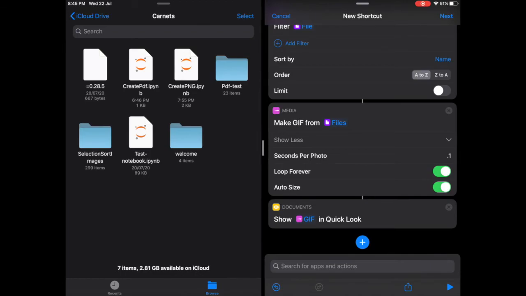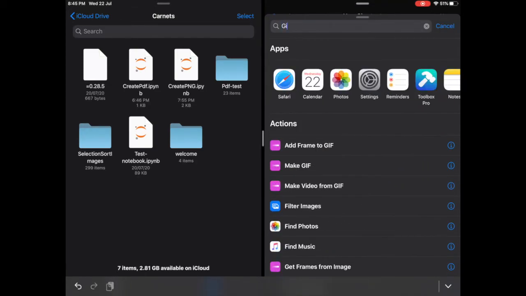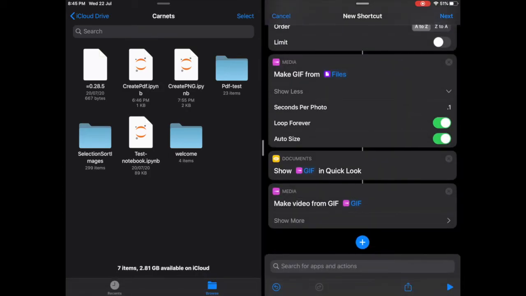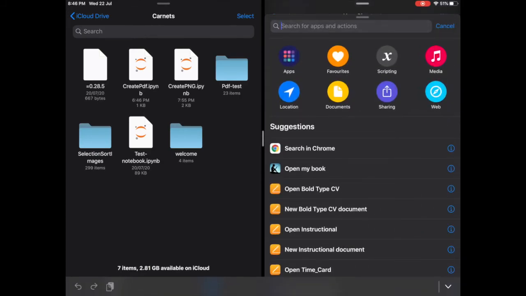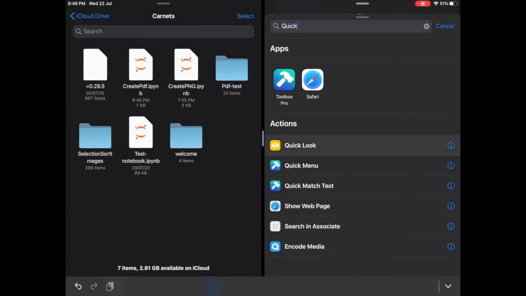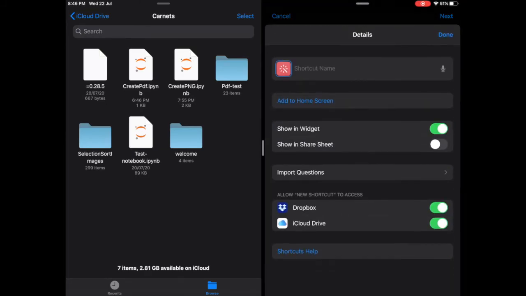If you want to take things even further, I just saw this while searching for GIF: there's a make video from GIF action also. I've not tried this, but let's see what this does. Let me also then do a quick look, because now I want to see the video. Both the GIF and the video should look fairly similar, but let's try and play them to see how they look and how they work.